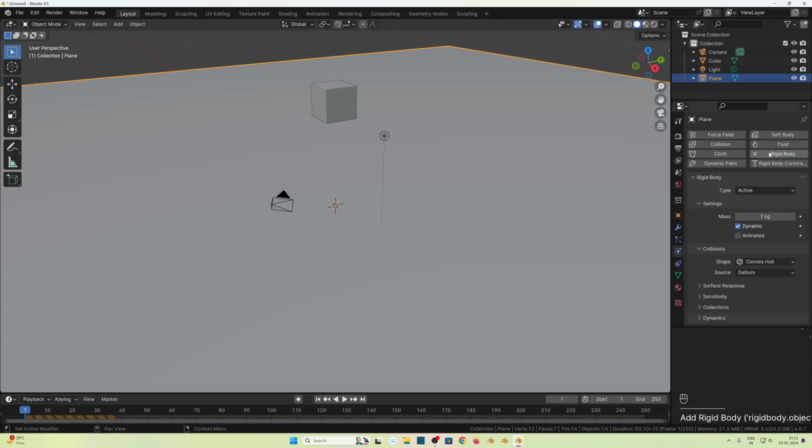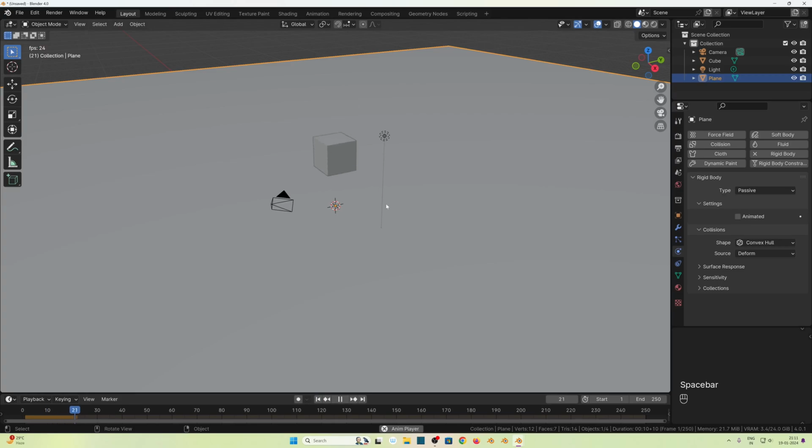Then go here, click rigid body, change this active to passive. We need the plane to stay exactly where it is. Now if I press play, as you can see the cube will start interacting with the plane.